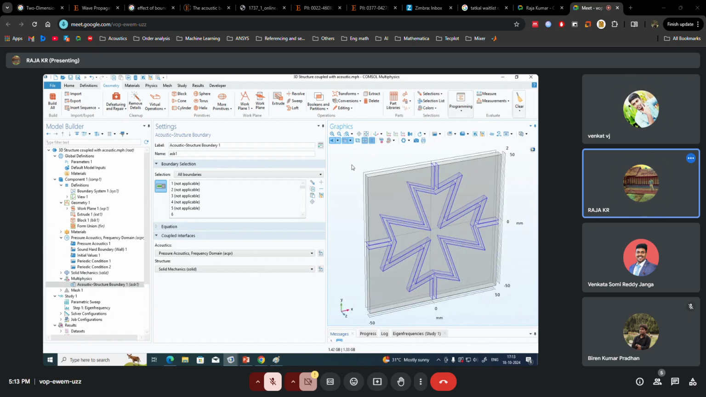That's why I am suggesting that even if you see different videos, they are making this geometry in COMSOL. It will take some time, but you can do that. I will share some links for the geometry part. Okay, then I will close this session, right?